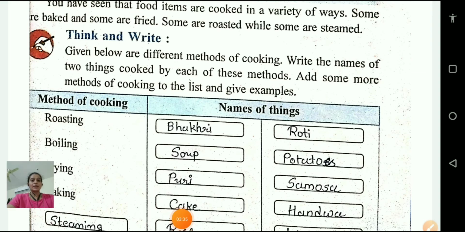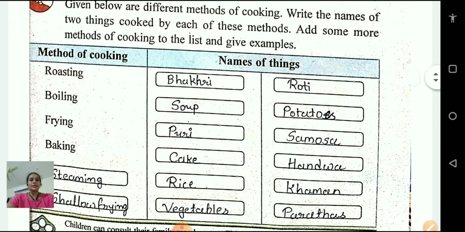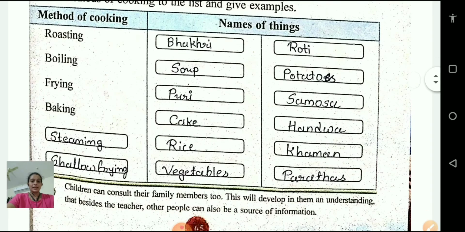Next method of cooking is boiling. Soup, potatoes are 2 things that can be cooked by boiling. Next method of cooking is frying. Puri, samosa are 2 foods that can be cooked by frying. Next method of cooking is baking. Cake, handwa, bread are the things that are cooked by baking.